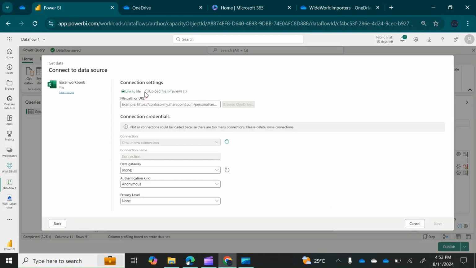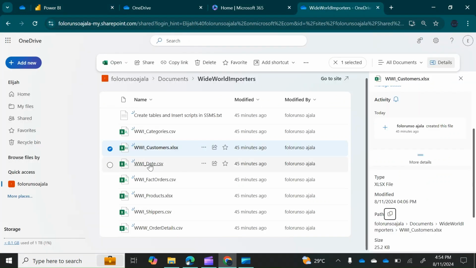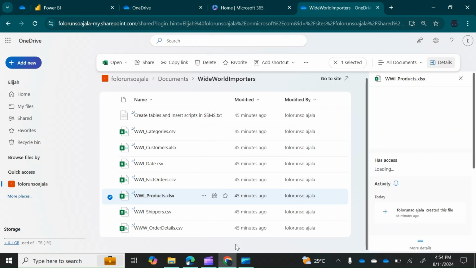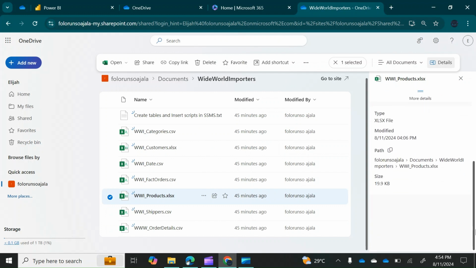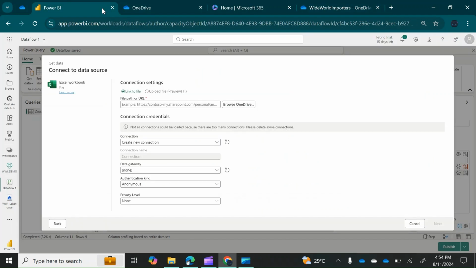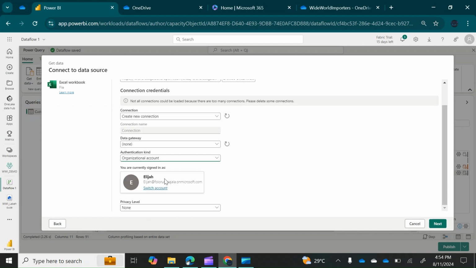Now let's get our other file, which is our product file. Our product file is a CSV file as well. I'll go to details, then click on the path, then go back to Fabric and paste the link. My authentication should be organization account. Then you choose your organization account, and I'll click on next.